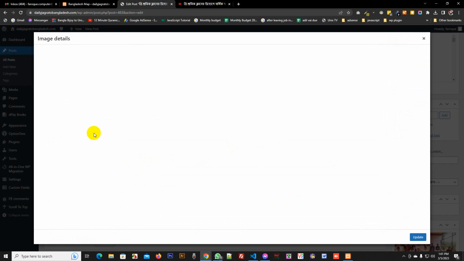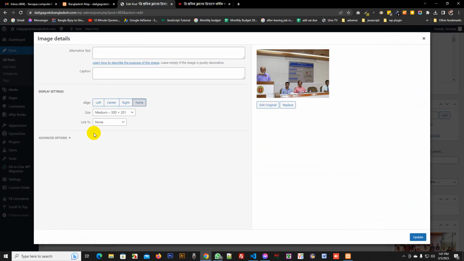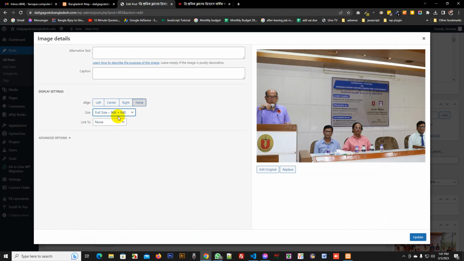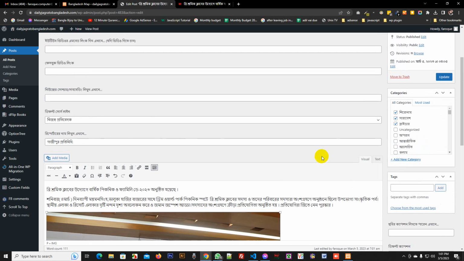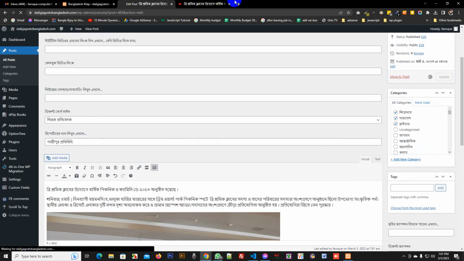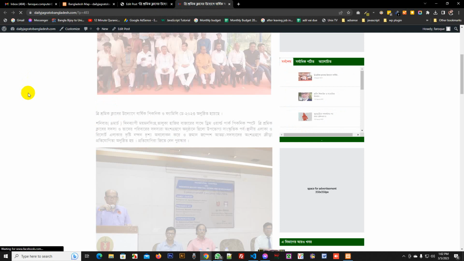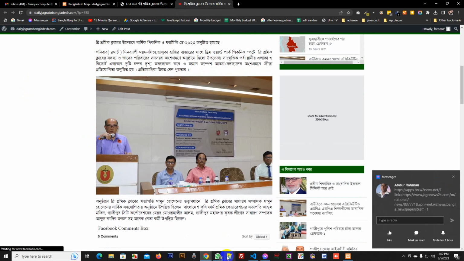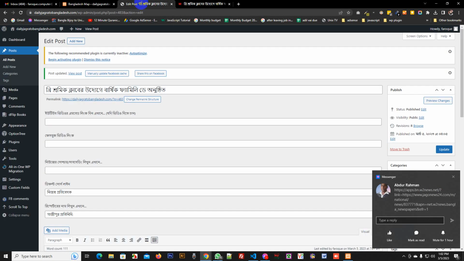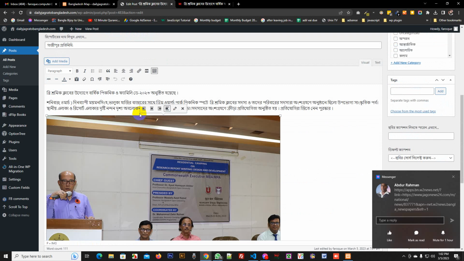Click here, the edit option. What type of picture do you want to show? Is it medium or full? Full. If you click full, you have to click none, then update. Let's see what's the result. This is the system. In this way, you can use it on the right side.